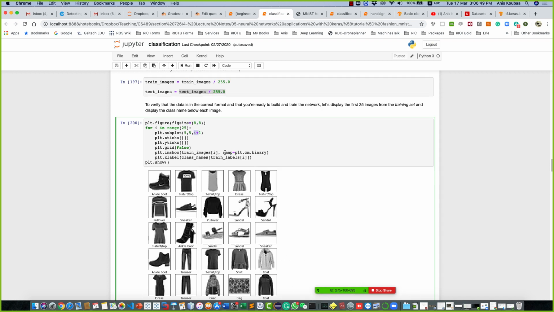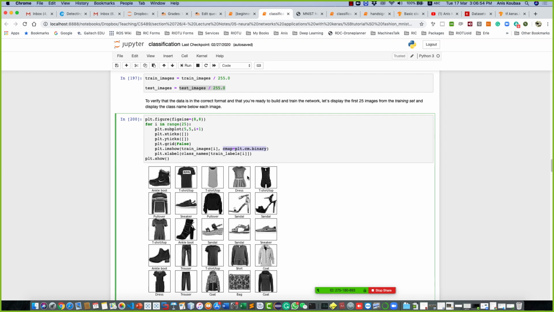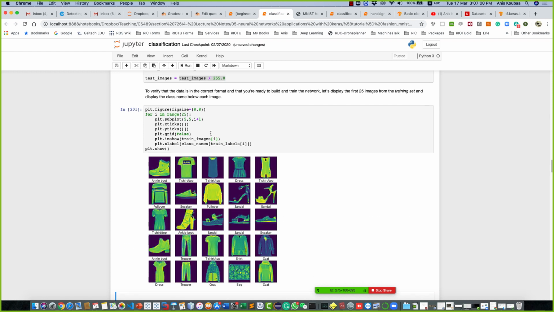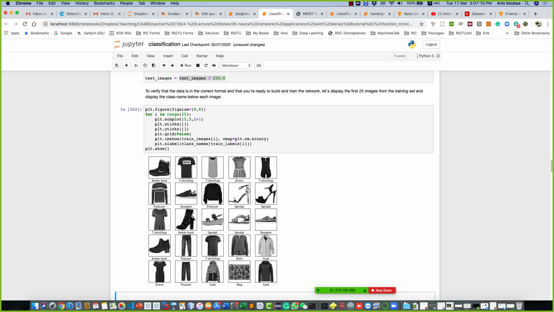And look here, for example, if I remove cmap, I put only binary visualization, black and white. If you remove it, it will show it in this way. So you can impose it to be black and white by setting cmap. cmap means the color map binary. And this is going to give you the following display.